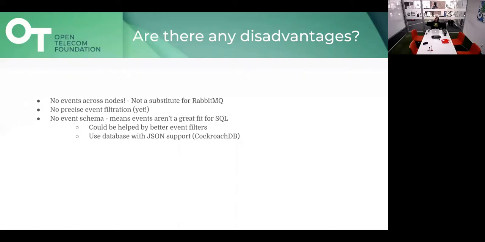And there's no schema, which was actually by design, but that means that these events aren't great to be put into a SQL database. If we filtered events, then you could just have a table for each event type. So that is a potential solution. Or you could use a database with JSON support. I heard somebody talking in the OTF about Cockroach DB, which sounds pretty cool because it's a SQL database, but actually has JSON support, and you can query based on JSON fields. So that sounds awesome. I might just play around with that.